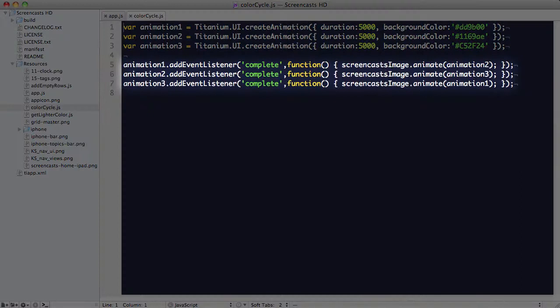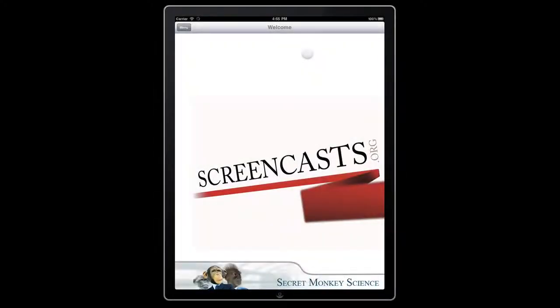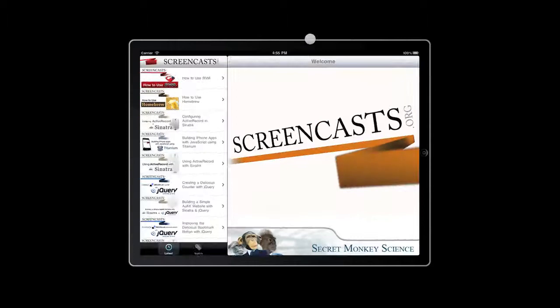Next, we add event listeners for each of the animations so that on complete, animation 1 calls animation 2, animation 2 calls animation 3, and animation 3 calls animation 1. So we've essentially created a little loop of animations that will continue to cycle through these colors. If we launch the app again in Titanium, we'll see that our new welcome page is displaying correctly and our color cycle animation is working and repeating properly. Great!